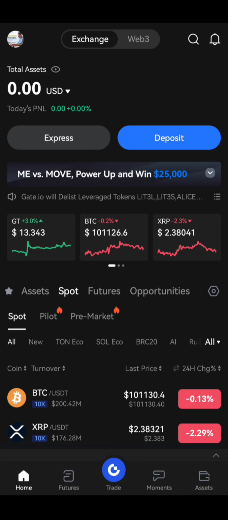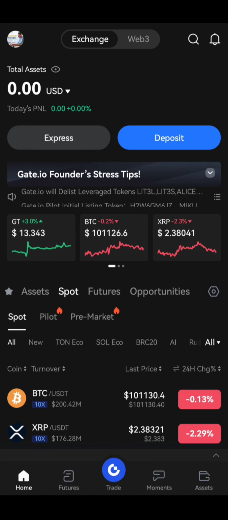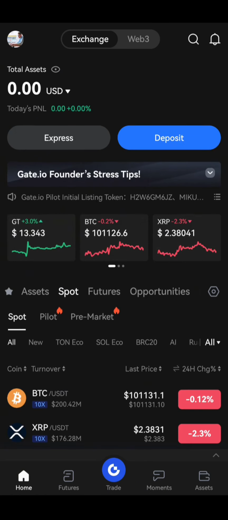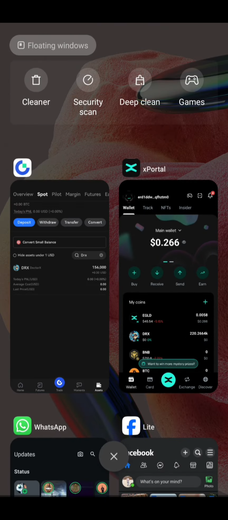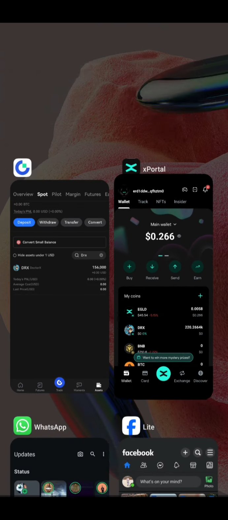Okay guys, I believe everybody can catch up with this. It's not difficult, it's not confusing. Okay, this is how to withdraw your tokens or how to trade your tokens on Xportal Wallet.